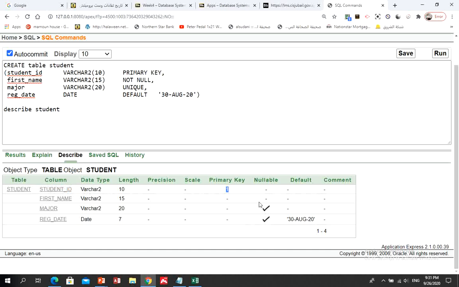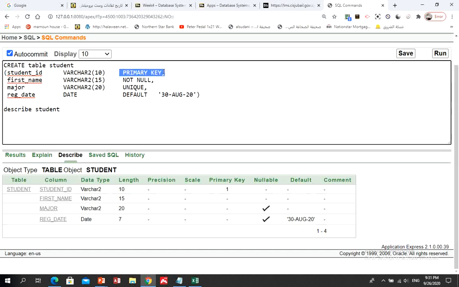You will see 2 checks here, one on the major and one on the registration date. Why? Because this one is the option for nullable. Nullable means could it be null or not. Of course the first 2 cannot be null. Why? Because the primary key, student ID, automatically will not be null. And the second one also cannot be null because you already specified it in your create table statement. You said not null. That means you cannot skip this one.